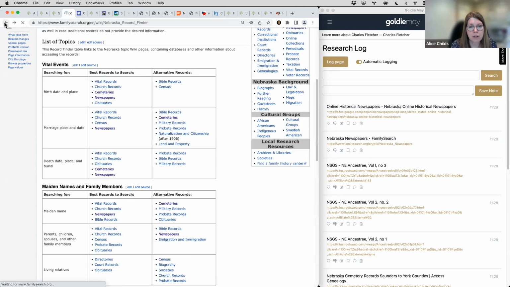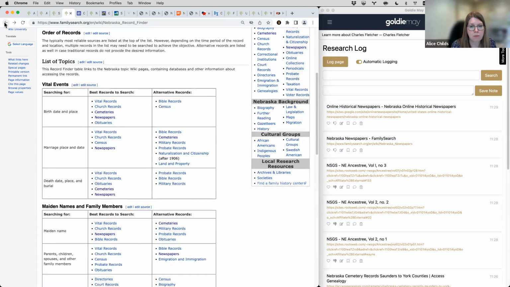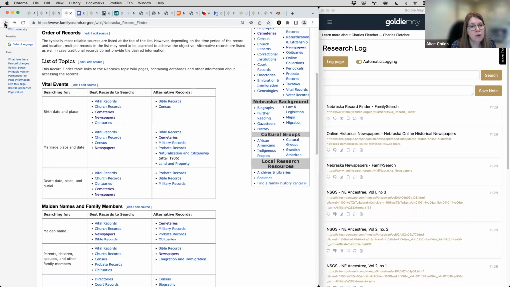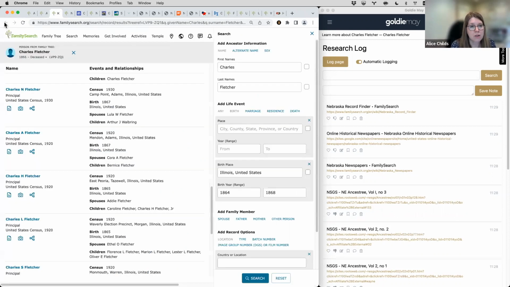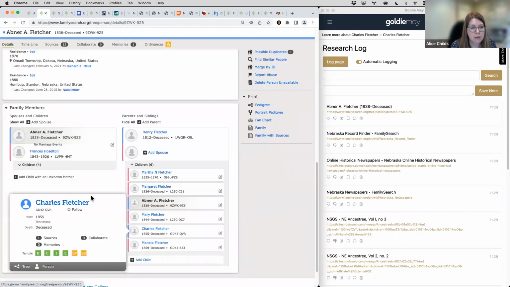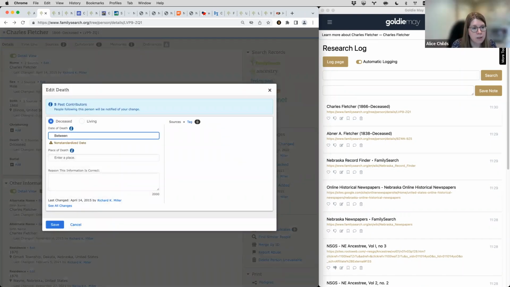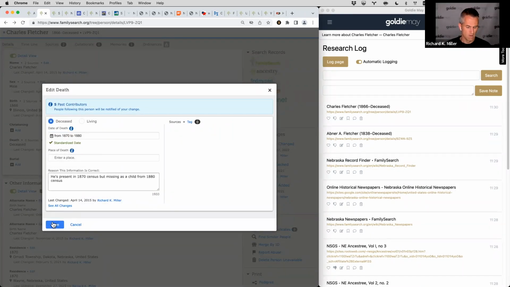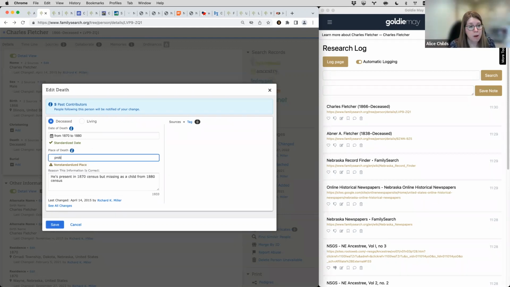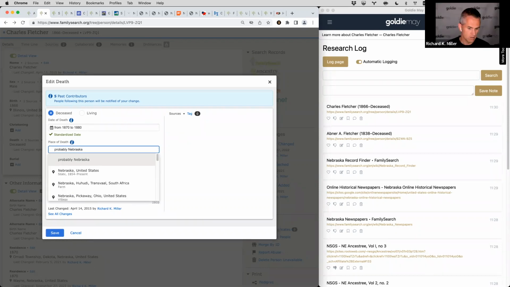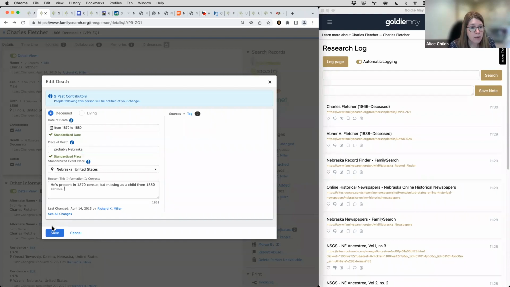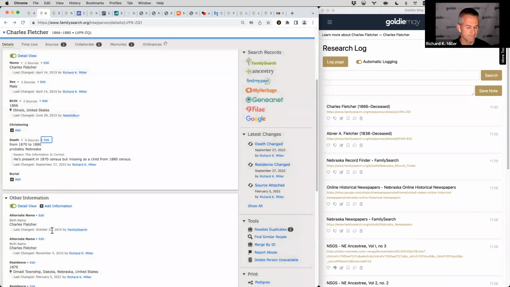The next step might be to figure out if the family belonged to a church, and there might be church records. But I don't know if that's something we want to take the time to do right now. For now, I think we could go back to his page and enter a death date between 1870 and 1880. For the place, I would probably put Nebraska. Okay, it lets you put that. Just so we're saying we're not 100% sure, but we can just save that. That's probably what you would end up leaving it as for this child.